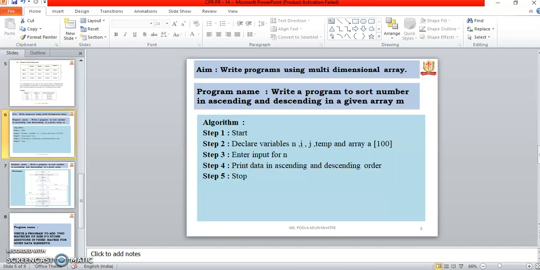So the aim of the program is to write a program using multi-dimensional array. The program name is write a program to sort numbers in ascending and descending order in a given array. So here is the algorithm for this program. First step is start. Second step is declare variables n, i, j, temp and array size of 100. Third step is input the elements, enter the input for n. Then fourth is print the data in ascending and descending order and stop.